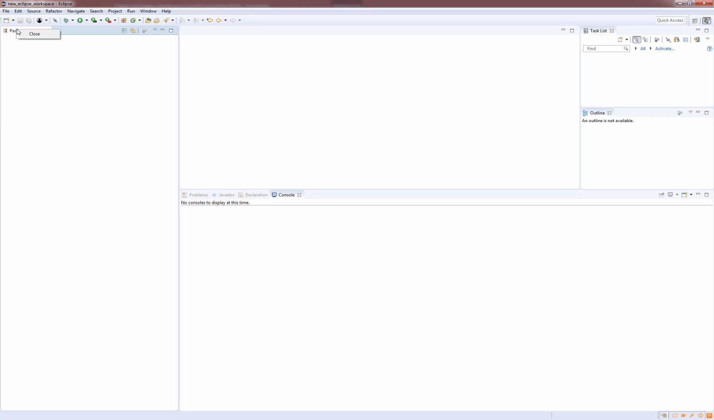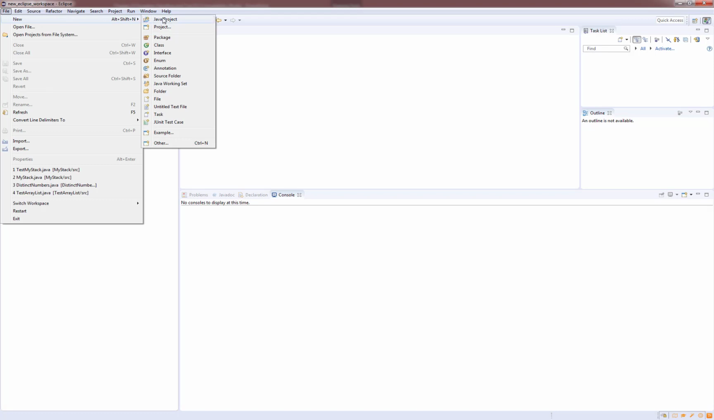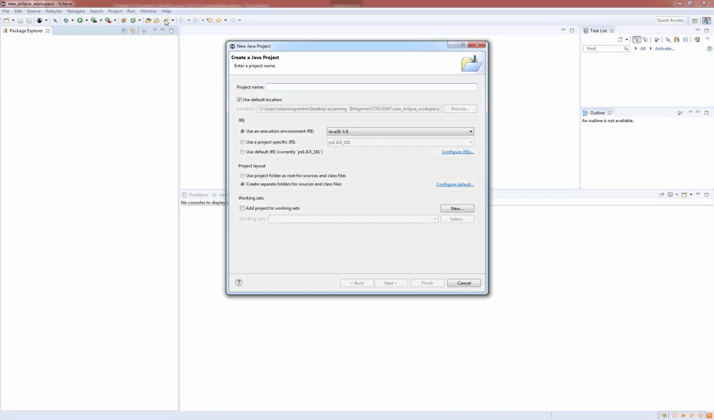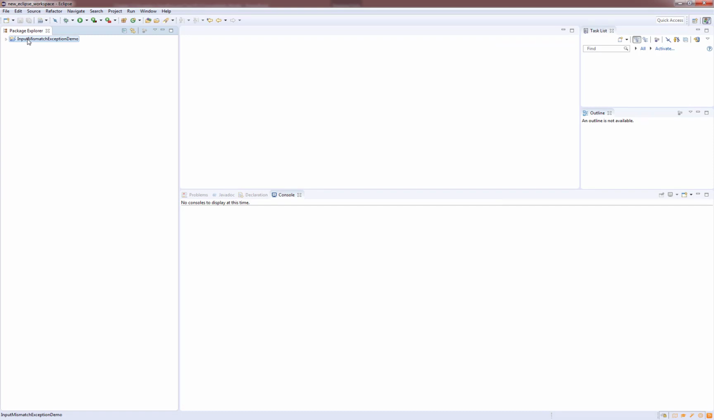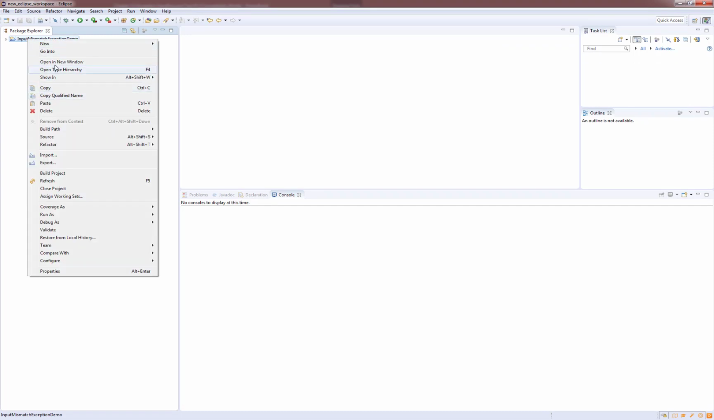Let's create a new Java project to do this in, and it's going to be called Input Mismatch Exception Demo. I'm going to need to use that string again, so I'm going to go ahead and put it in the clipboard with a Control-C so I don't have to retype that, because the class that I'm going to produce is going to have the same name here.